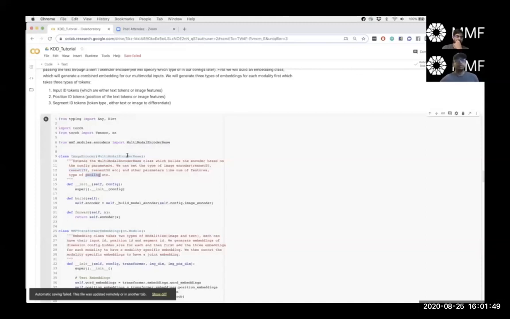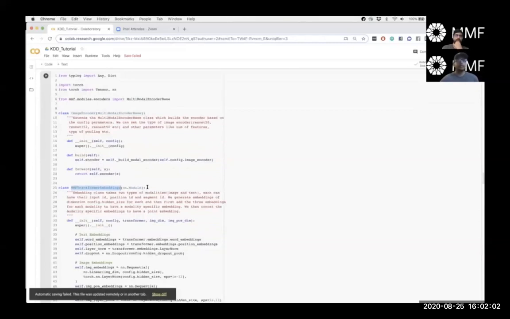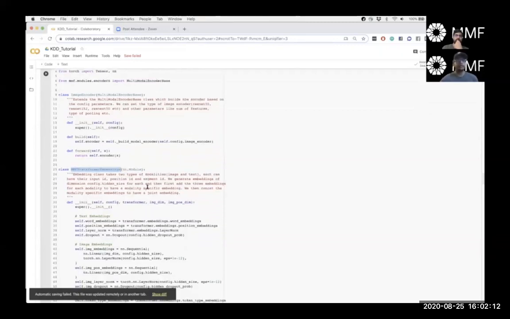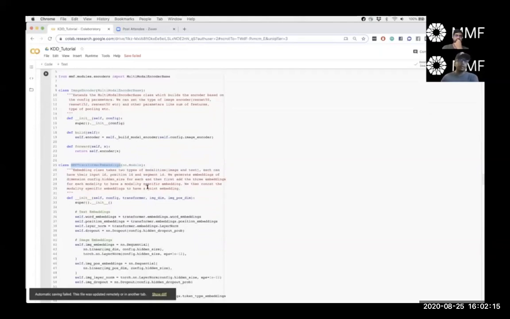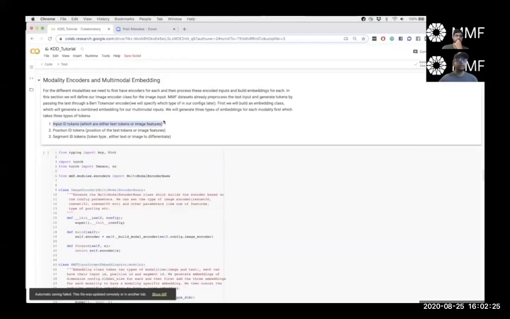Once we have defined the image encoder, let's next move to the MMF transformer embeddings. This is the embeddings class that we are defining, which will take in the output of these different encoders and create some embeddings, which will later be concatenated into a joint embedding for the different modalities. The embedding class takes the two modalities, image and text, and each will have three different types of tokens. These tokens are the input ID tokens: either the text tokens generated by the text encoder, or the image features generated by our image encoder.